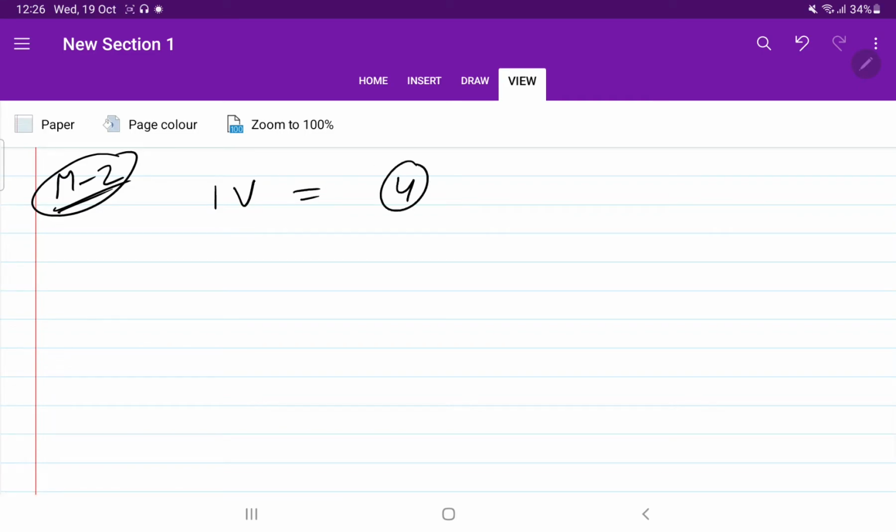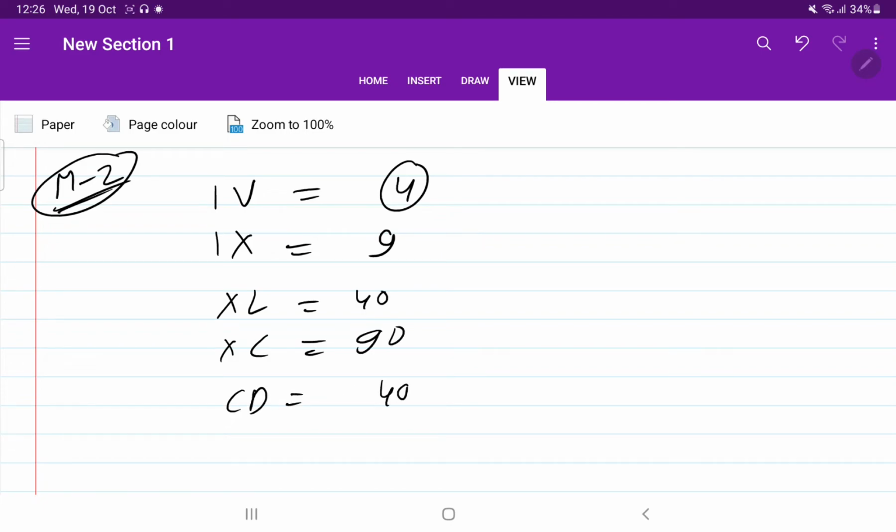IV, this value is 4. IX, this value is 9. This is the exception. XL, this value is 40. XC, this value is 90. CD, this value we know is 400, and CM, this value is 900. So how many exceptions do we have?